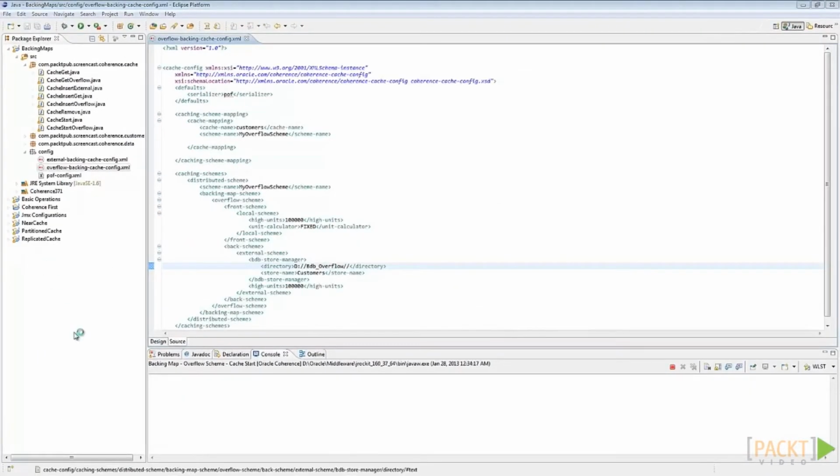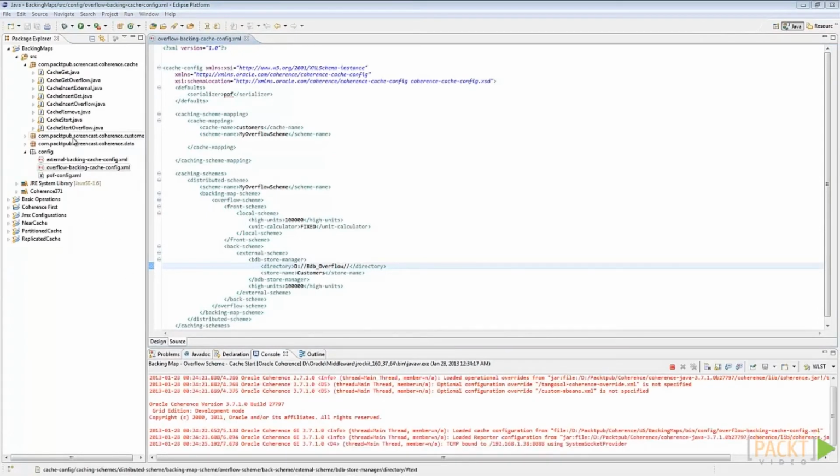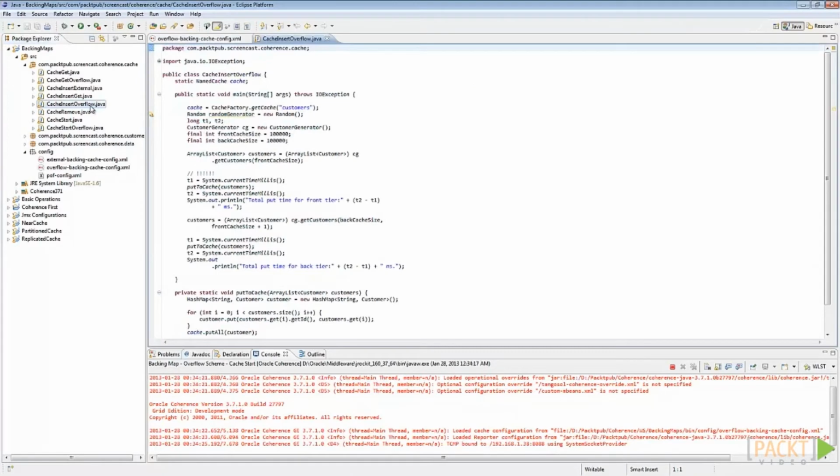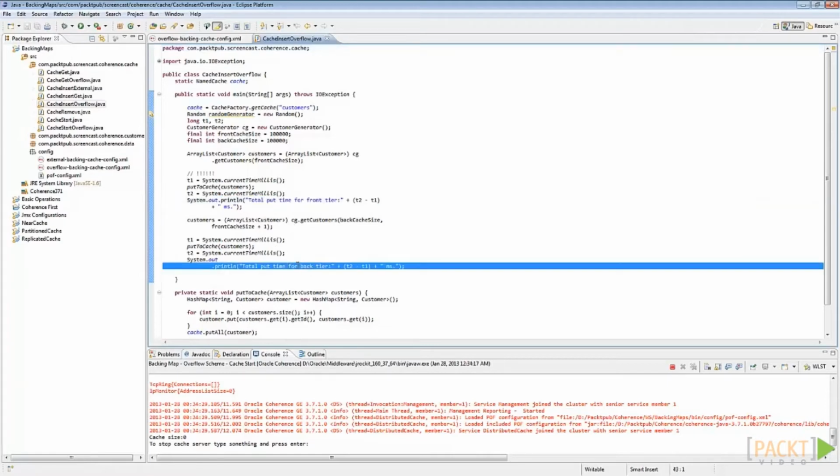We currently have one cache server running. Let's have a look at the cache insert Java class. As mentioned earlier, there are two tier caches in the overflow schema, the front and the back cache. In the cache insert class, we will test the performance of the front and the back caches. In the cache configuration file, the local cache has been used as the front cache, and the external schema, i.e. Berkeley DB, has been used as the back cache. Inserting objects into the front cache should take less time than inserting them into the back cache.